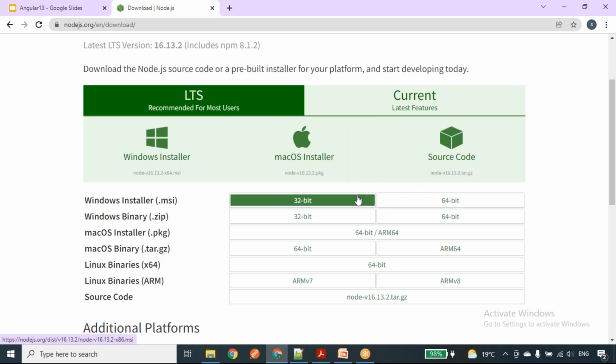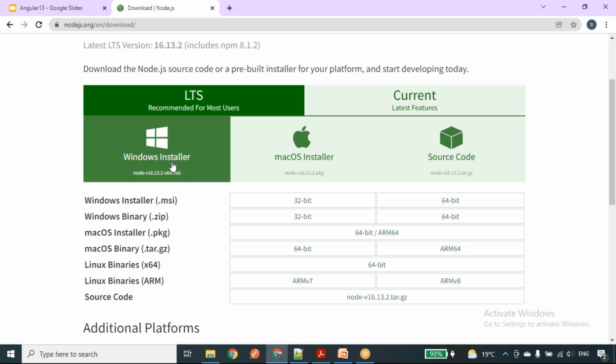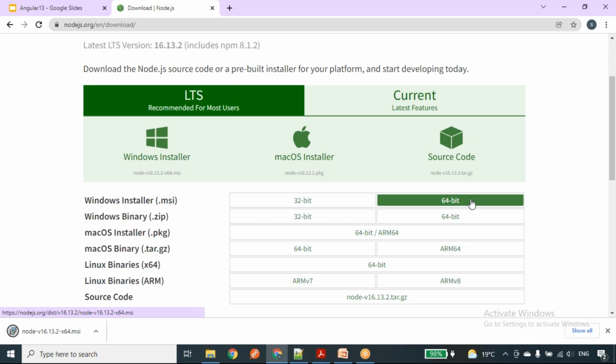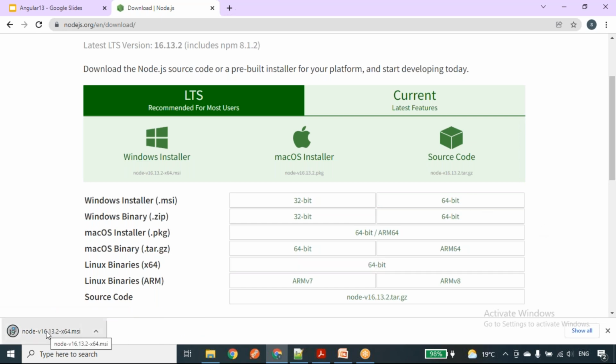Most of our laptops and desktops will be installed with 64-bit. Now I'm using Windows, right? So I'll just go to this 64-bit and click on it. Once I click on this 64-bit, you can see the download gets started. Once the download is completed, I'll show you how to install Node.js. I'll double click on this one. I think it is still downloading.